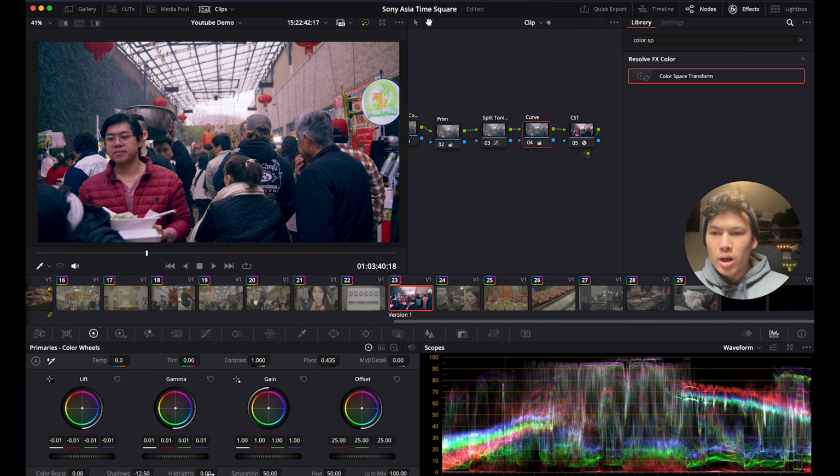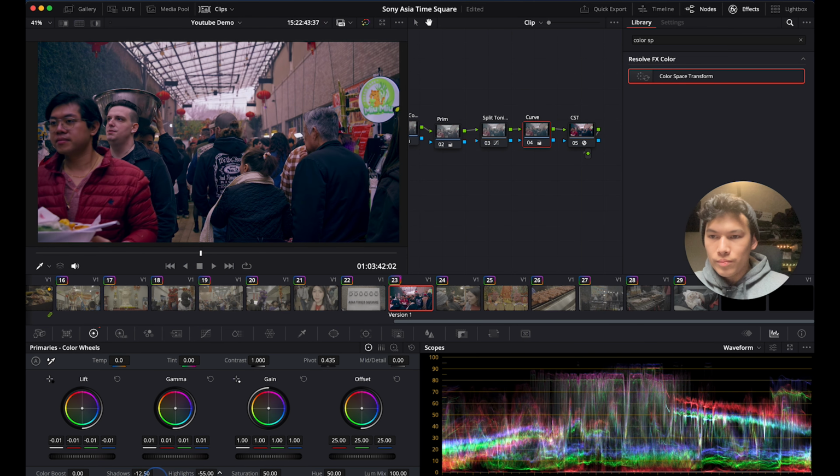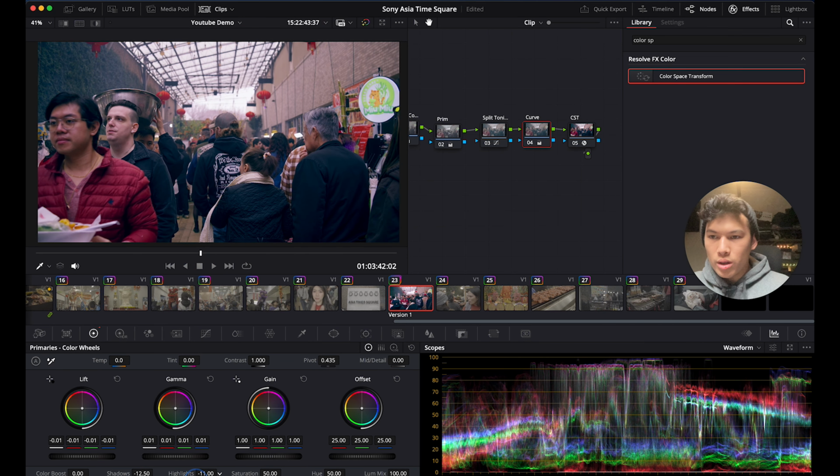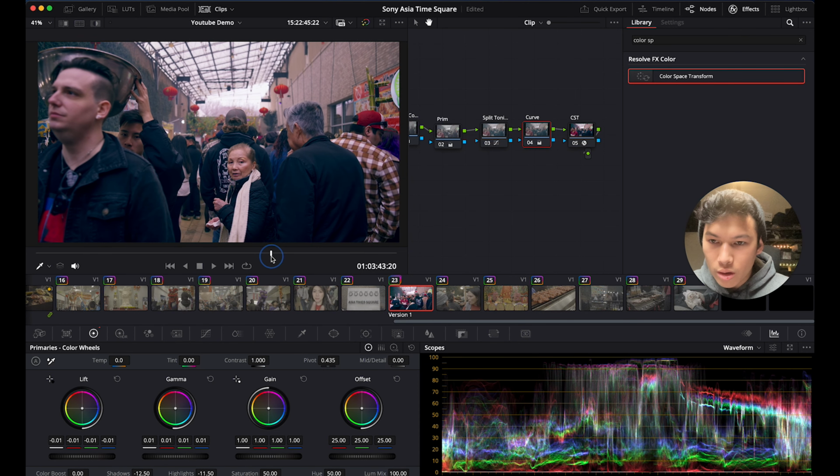You can pull down your highlights if you want a little bit more of that filmic look right here. Don't go too crazy with it. It does change your midtones a little bit as well. But now you can see the difference between what we had before and what we have after. This gives kind of a little bit more of a filmic look.